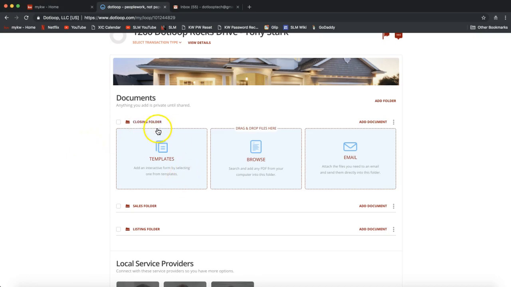Now again, we'll want three folders, typically minimum, if it's your listing, to help stay organized. If you're representing the buyer, you'll typically have two folders, one for a sales folder and one for a closing folder. Now take folders a step further.